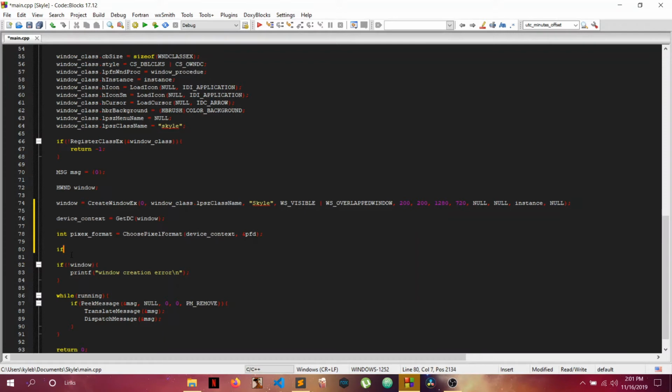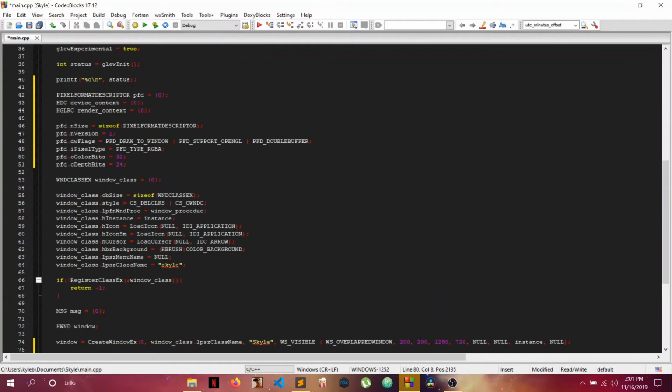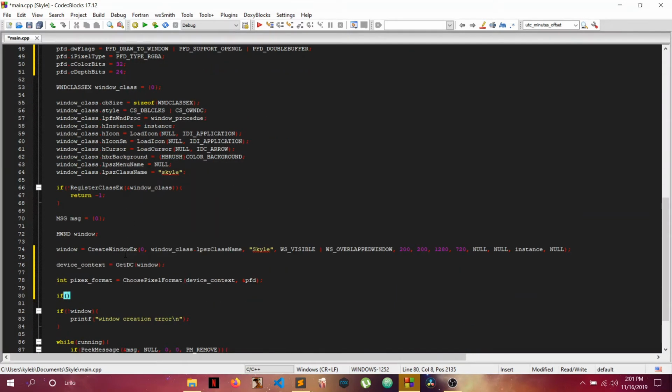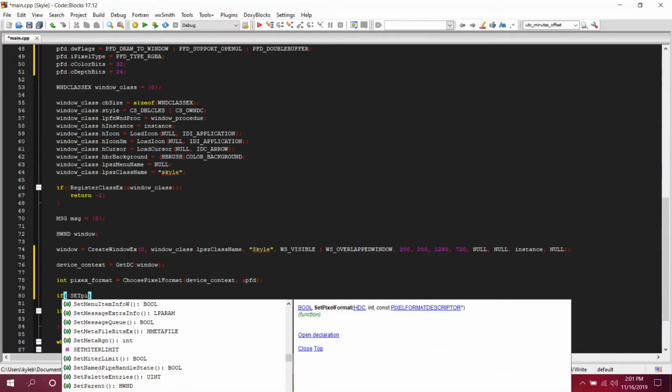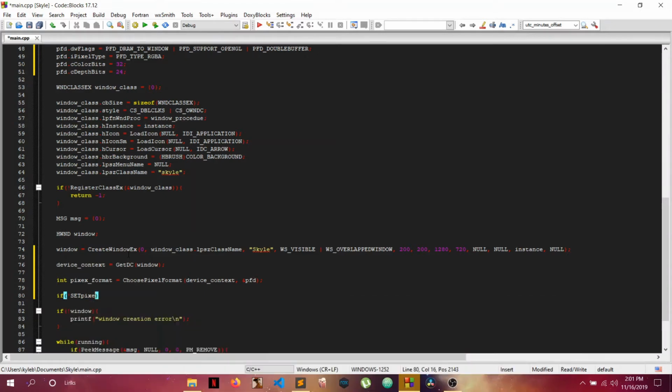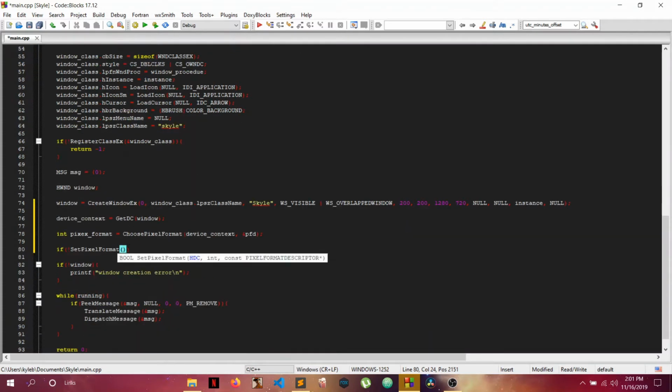It's something that could possibly error out, because if you have incompatible options out here, then it could error out. So let's just check if not set pixel format. Yeah, as you guys can see, I rely a lot on the autocomplete, so I need to have an editor with good autocomplete. So if not set pixel format, and this takes in a couple options.